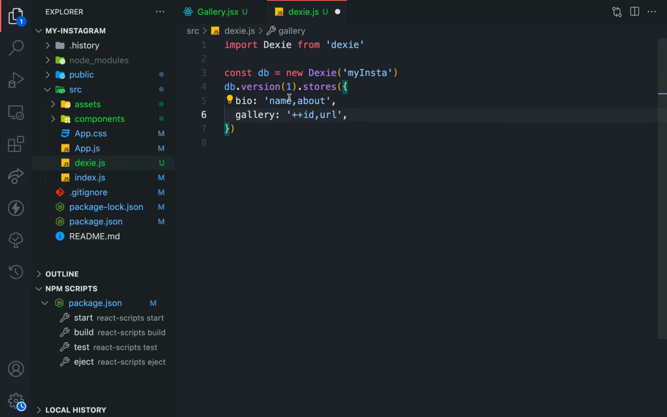Now for bio, currently we have name as the primary key, but that's not what we want. We want name and about to be part of the object. For our bio's primary key, we want to provide that ourselves when adding new data to our bio object store. And for that, we're just going to leave the first value as blank. So we have this comma, and the first value is going to be blank, and then we have name and about.